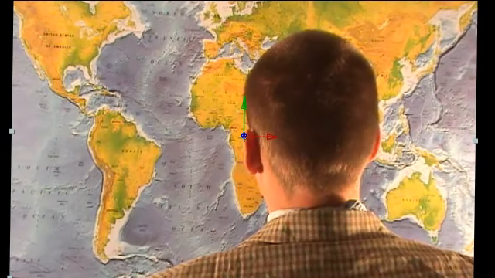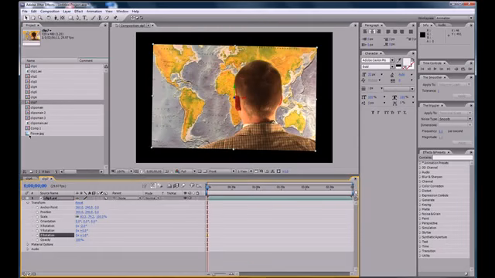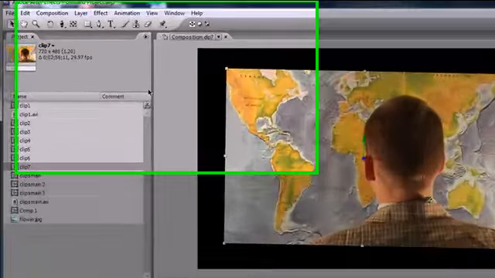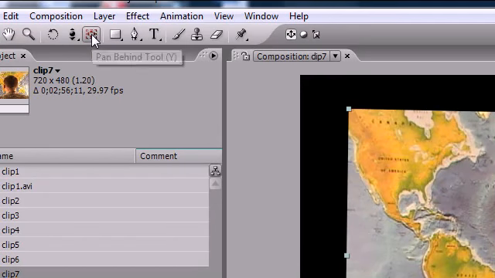But sometimes we want to make it where we don't pivot around the center of every graphic. So in order to change this anchor point, what we need to do is select this little thing, or you can press Y for a shortcut, and this is your pan behind tool, and this is pretty much the same thing as your anchor tool. They just gave it a new name.